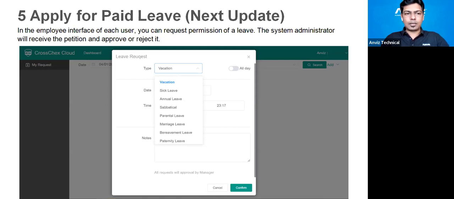for leave, or any particular leave and other things as well. Those leave applications can then be approved by the admin, which is the super user or super admin of the cloud application. So that feature we are going to add in the next version. So just stay tuned for that.